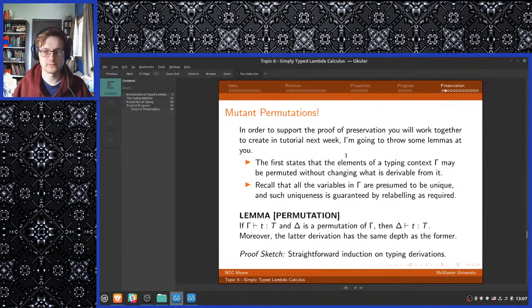So, if we have some gamma which proves some t, and then we have some delta, which is a permutation of gamma, then delta also proves the same thing. Moreover, the latter derivation has the same depth as the former, so it doesn't change anything structurally.